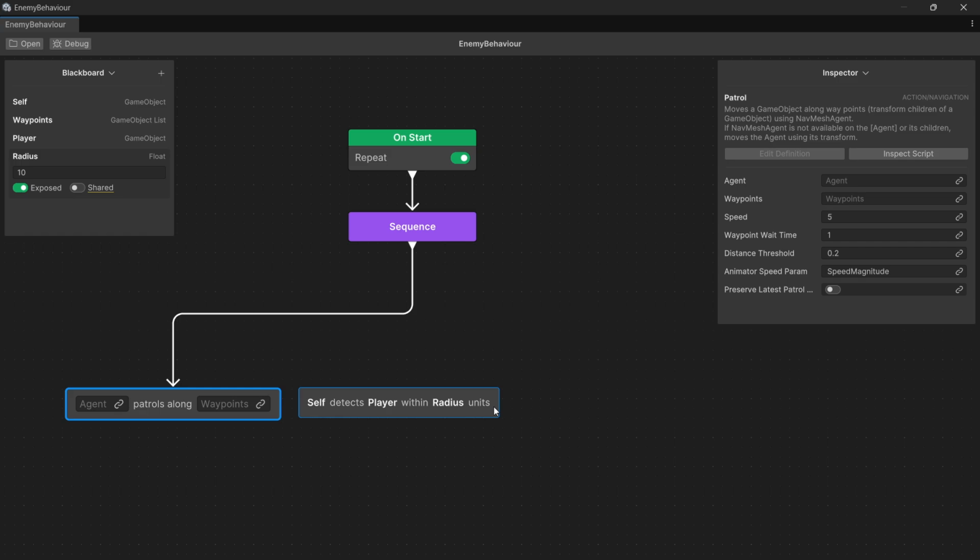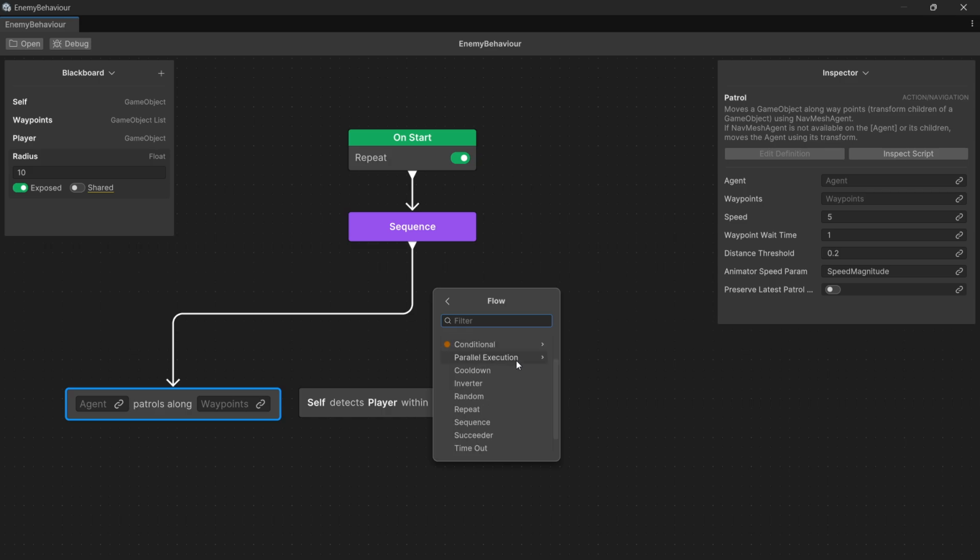Question mark node? No, that doesn't solve the problem, because as soon as we reach the patrol, it's just going to get stuck there. It's not going to go back. So here is an extra node that we have not gone through in the behavior graph example just now. It's the list of parallel nodes that you can do. In parallel execution, it says run in parallel, wait for all, or wait for any. But these are not actually what we want.